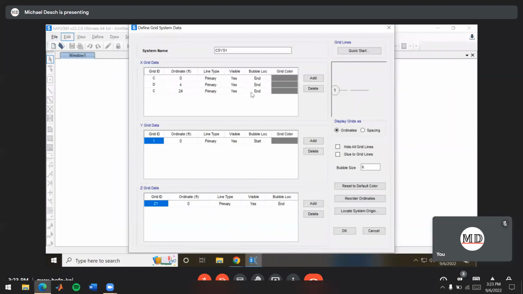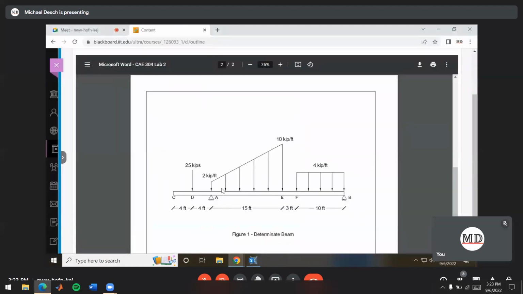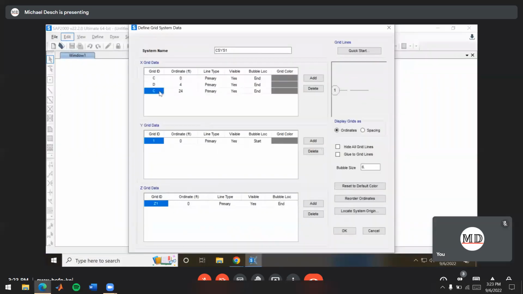Now all this other stuff is basically how it goes and displays the point markers. So we don't really need to worry about these 3 columns here. All right, so now the next one we have is point A here, and that's going to be another 4 feet over. So let's go and change that to A. And then this ordinate, it's going to be 4 plus 4 feet over. So that's going to be 8 feet.